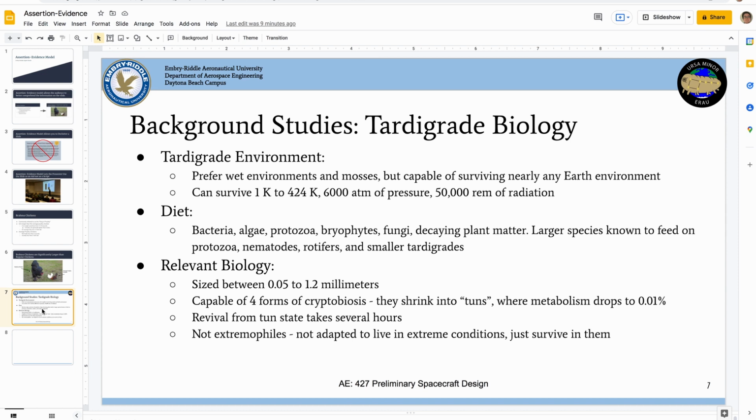So if we look through this slide, we see tardigrade environment. They prefer wet environments, but they can survive in all these crazy environments. These are the things they eat, and then they're very small. We see that from the relevant biology, and they have several forms, all these things. So I need a way to take this information and make it into an assertion evidence model where I get the big picture of the tardigrades very easily to my audience.